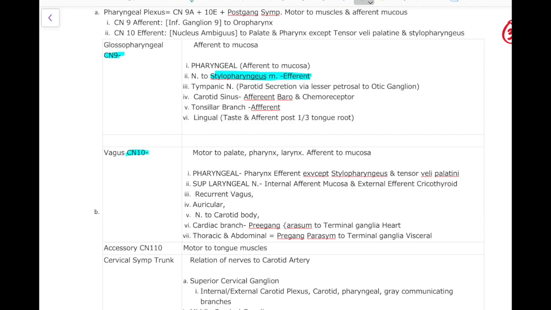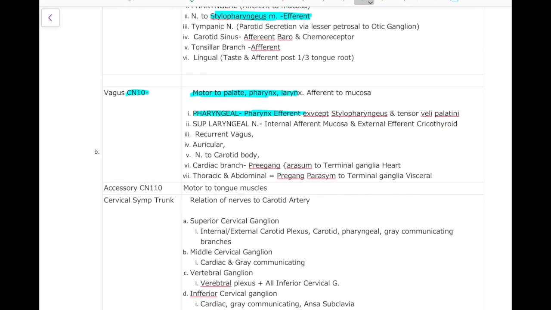Vagus does most of the innervation to the palate, pharynx, larynx, all the muscles like the constrictors and the longitudinal muscles right here, except stylopharyngeus. It also provides us the superior laryngeal branches, which will become internal and external. External is efferent to the cricothyroid. Internal is afferent and pierces the thyrohyoid membrane to supply the mucosa.